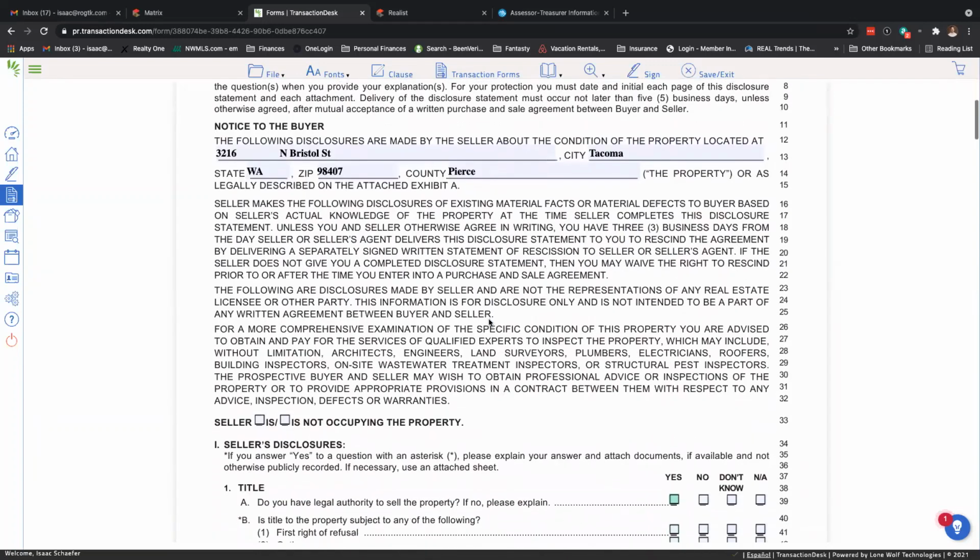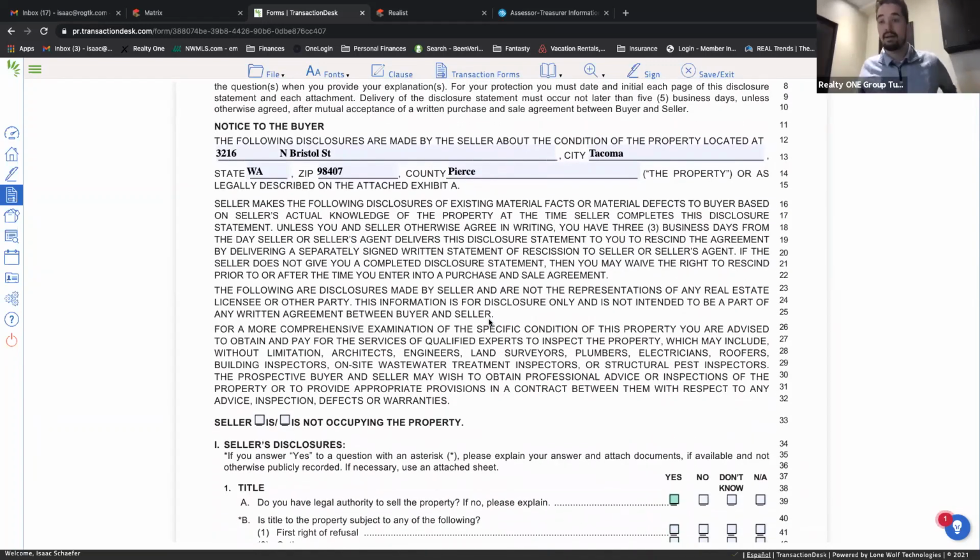This is another form. I really encourage you to read through it before you send it to your sellers, because they will have questions. I can almost guarantee you they're going to have questions about this form. Just a quick note, again, we can't fill this out for people, but we can give advice, right?